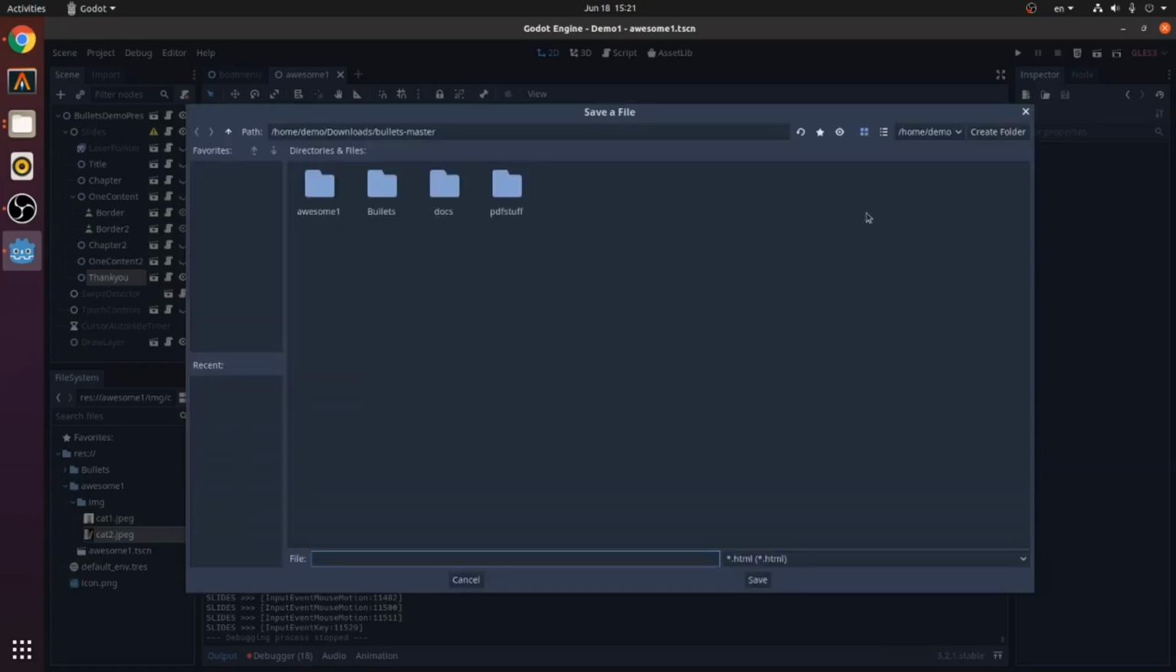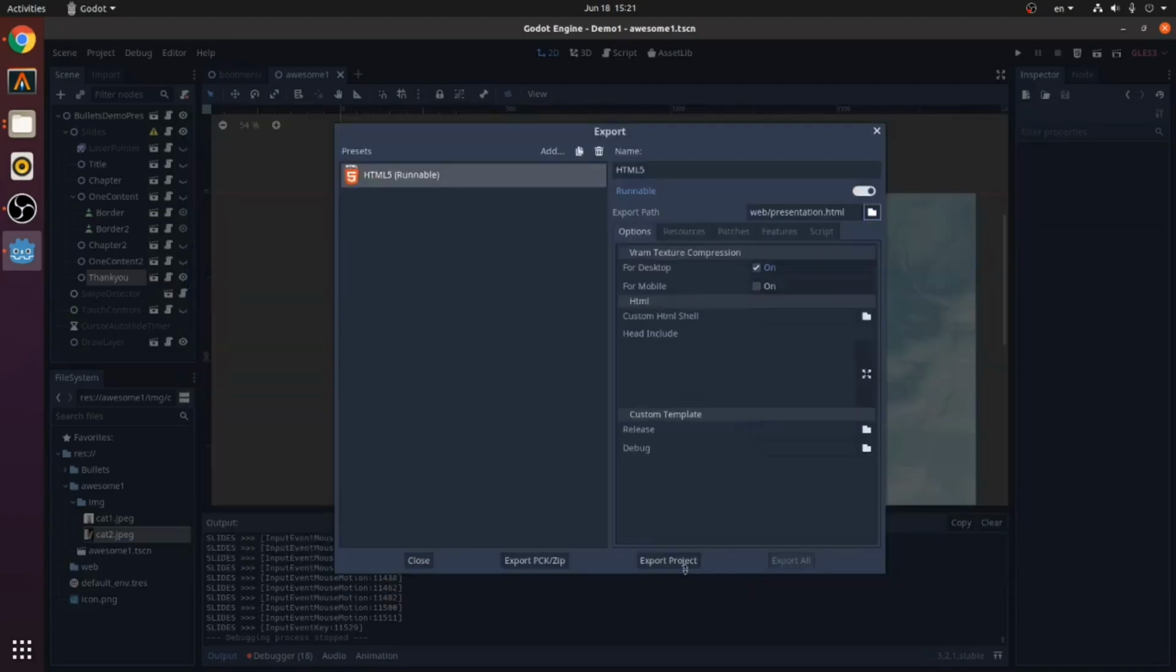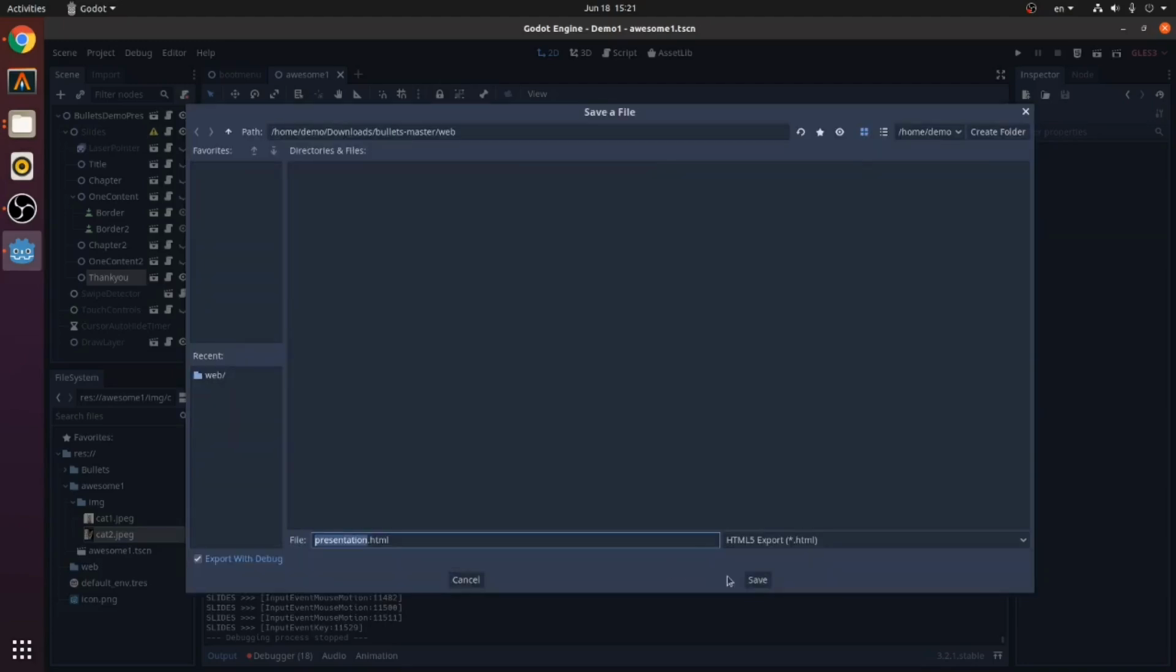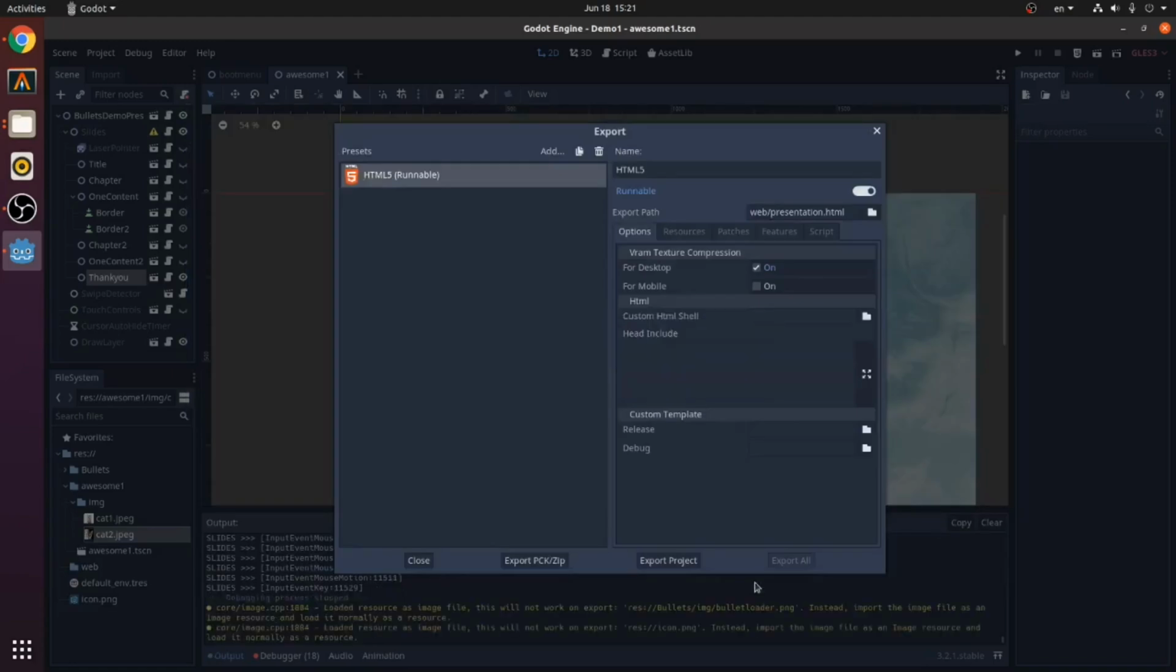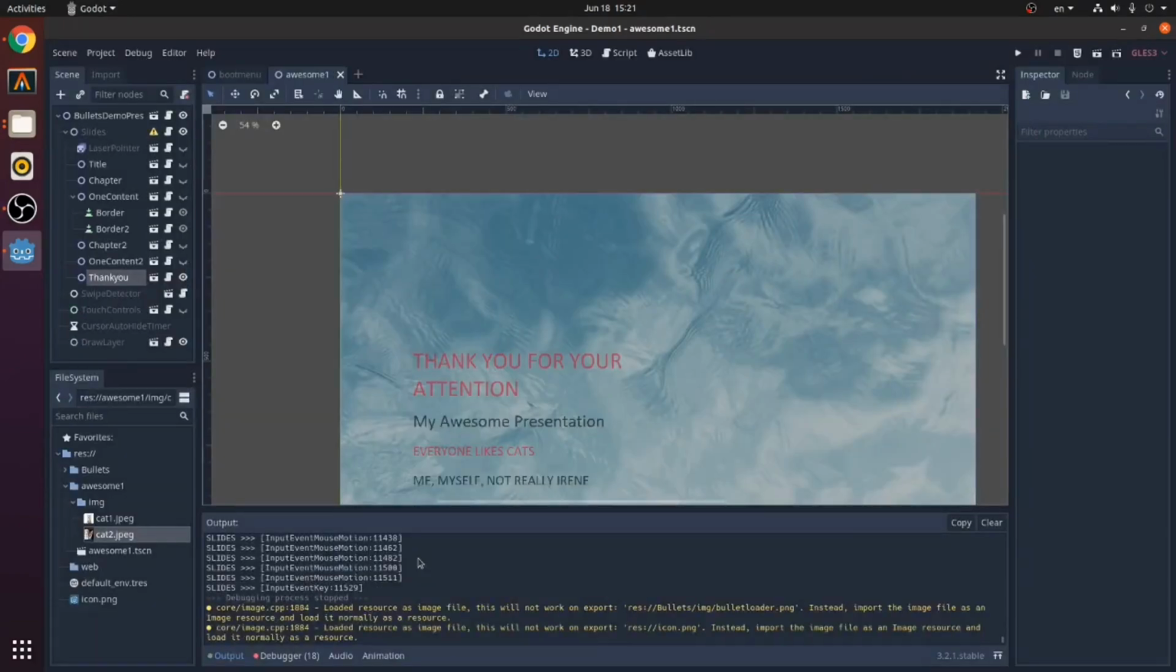We give it a place where we want to export. So we are going to create a new directory called web. Okay. And give a name for the exported presentation like presentation.html. Okay, and now export project, save, done. We can close out of there.